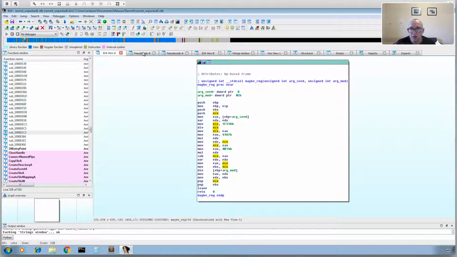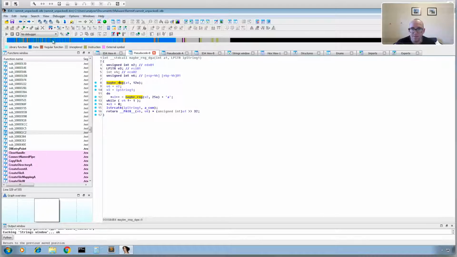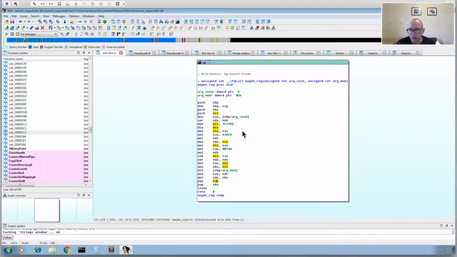So I'd like to take a look at how those registers are used in the function that calls this. What was that called here? Let's go back. It's called maybe RNG DGA. All right, so let's go to it.